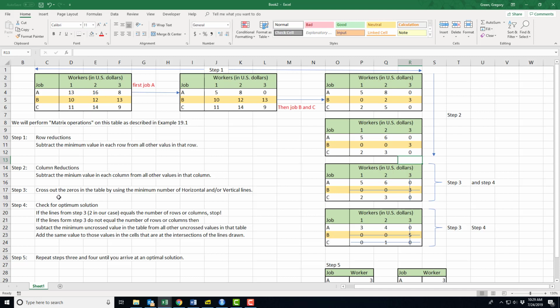Alright, step 3 says to cross out the zeros in the table by using the minimum number of horizontal and vertical lines. So I do that. I could cross out this way, and this way, but that's not the minimum, right? That's 3 of them. Now I can cross them all out with 2 of them. One going across row B, one going down column C, and I have all of my zeros covered.